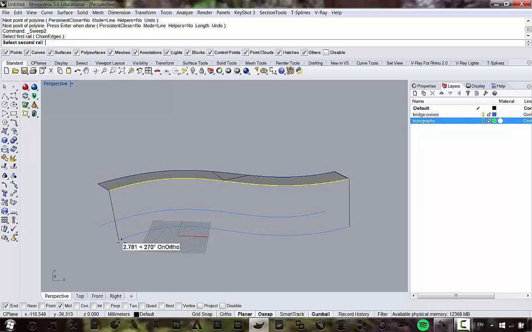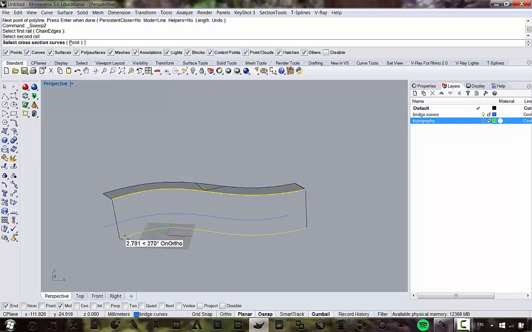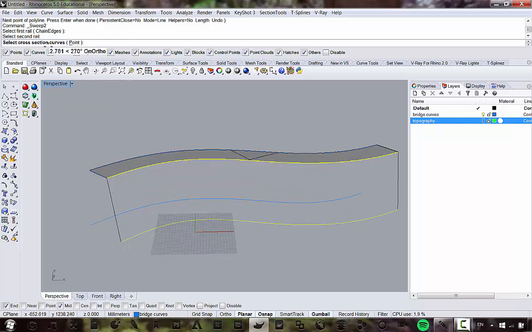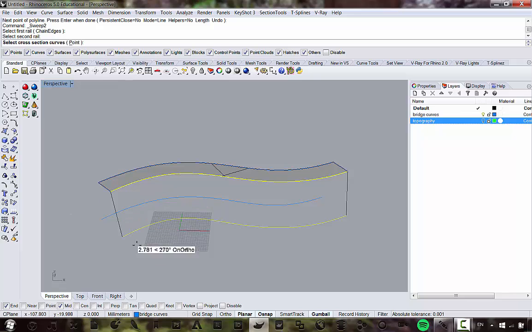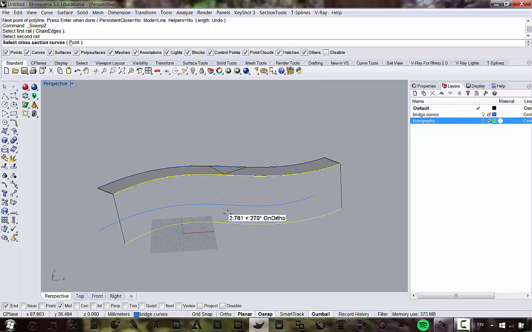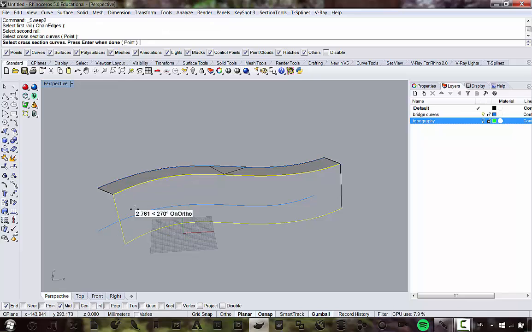Select second rail. We'll select this bottom one. And then select cross-section curves. You want to make sure that you select these in order. Let's say we add a middle one right here. You wouldn't want to go 1, 3, 2 because it's going to mess up your geometry. You want to go 1, 2, 3. So in order. So we'll just select the first, the second, hit enter.